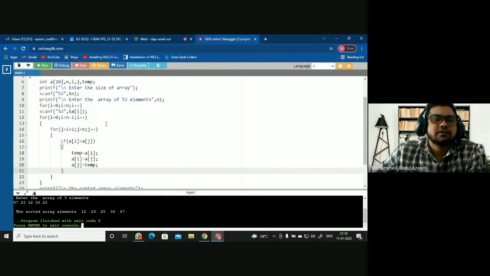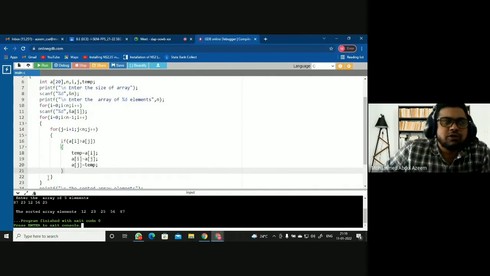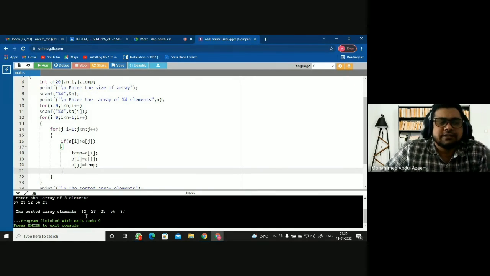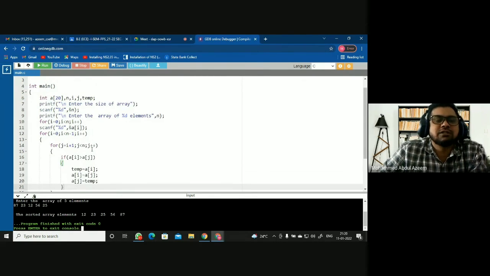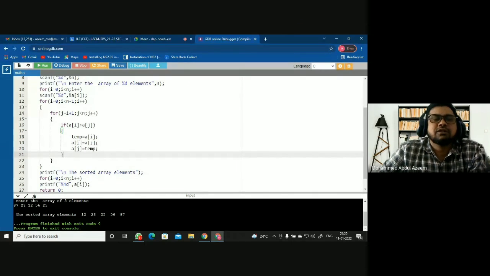Then look at how your algorithm is working, right? So is it going to put the elements in sorted order, sir? Yes or no? 12, 23, 25, 56, 87. Yes, it has put the elements in the sorted order, right? This logic is a little different from the previous one. This is selection sort.